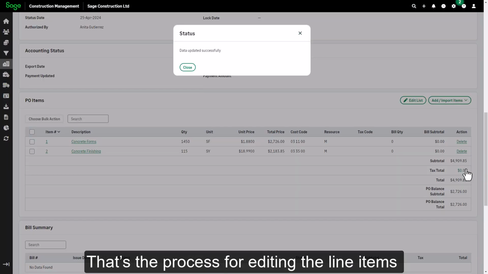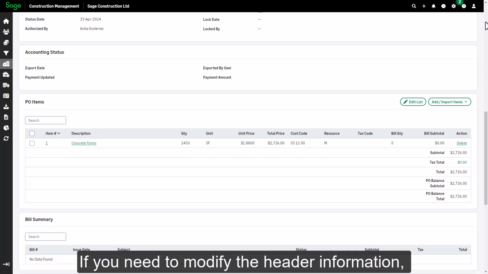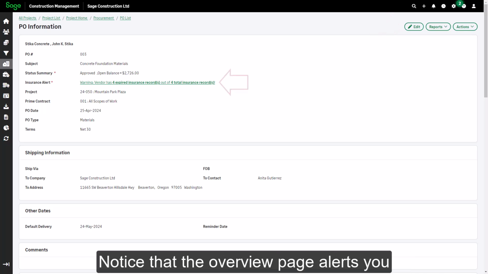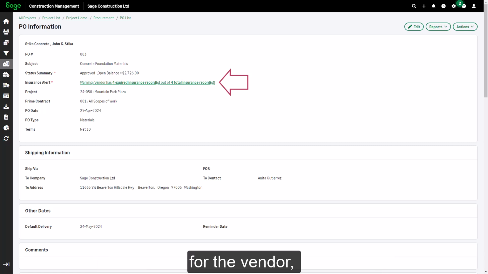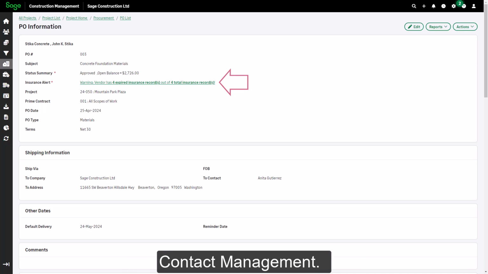That's the process for editing the line items in the purchase order. If you need to modify the header information, click Edit at the top of the page. Notice that the overview page alerts you if any insurance records are missing for the vendor. And we talked about how to import insurance records for companies in the videos on contact management.